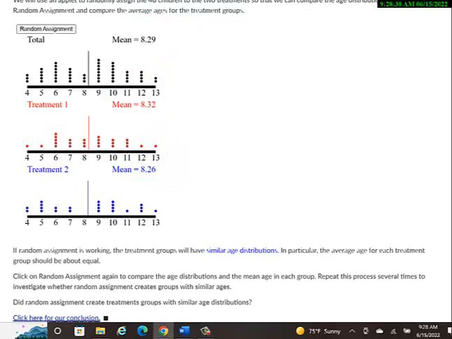Look at that. The mean for treatment 1 group is 8.32, which is very close. It's only 0.03 units away from being the mean of the overall. And then the second treatment group, 8.26, which is also only 0.03 units away from being the same as the mean for the overall group of students. Or why do I keep saying students? Children. Oh my gosh. I'm losing it.